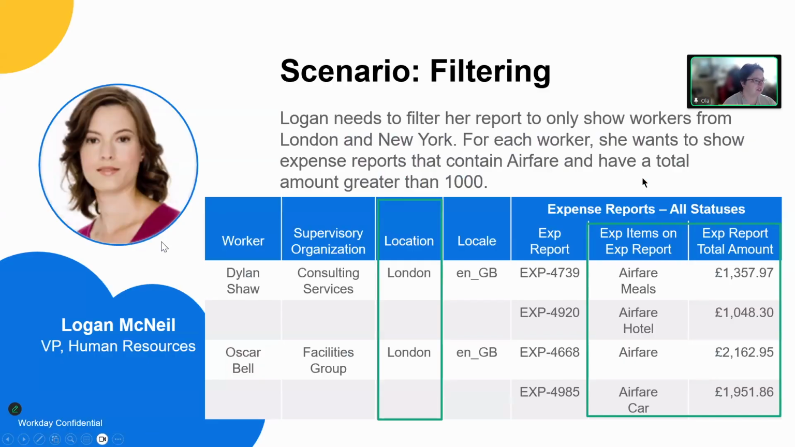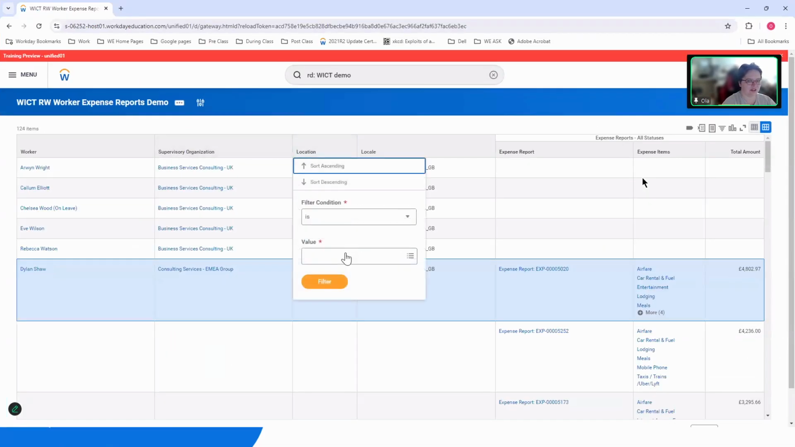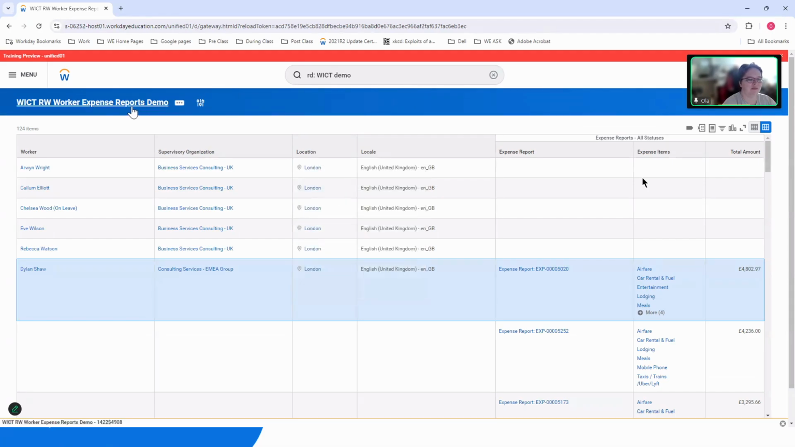So Logan went to the business, she shared her report, and she was like, oh my God, this is great. Can you now do one tiny thing? Because I don't care about all of those locations. If you go back to your report, when you click on the location, you're going to see, actually, I have only London here, so that's not good, but that's fine. I thought that I'm going to get more, maybe, but because there's a filter on the report, that's okay.